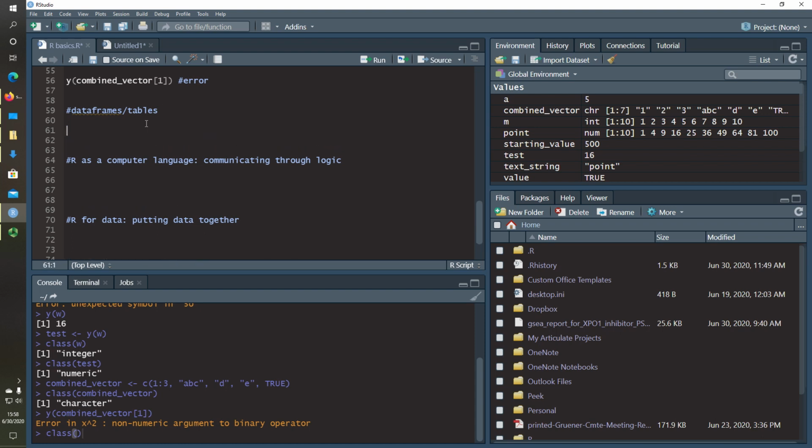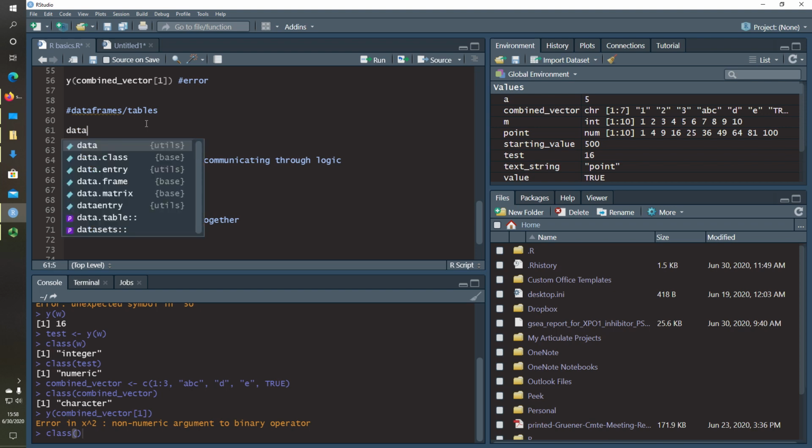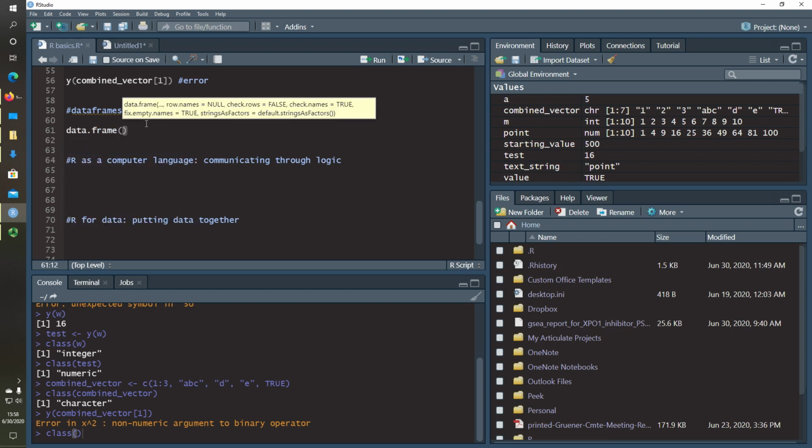So if you want to make a data frame, all you need to do is put data.frame. It's a function, and the first thing you put in, it just assumes that whatever you're putting in is a column. So if I put 1 through 3 here, and 4 through 6, basically it'll say 1 through 3 is the first column, 4 through 6 the second column, and maybe I want to have the second column be this.